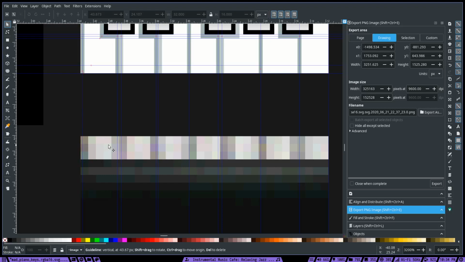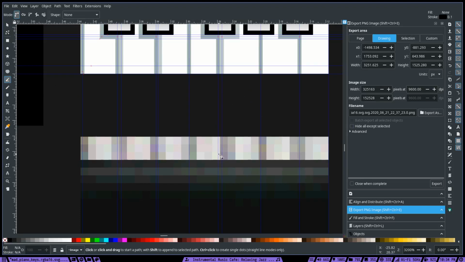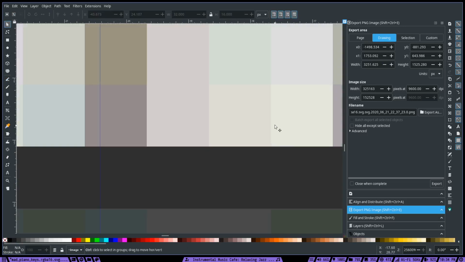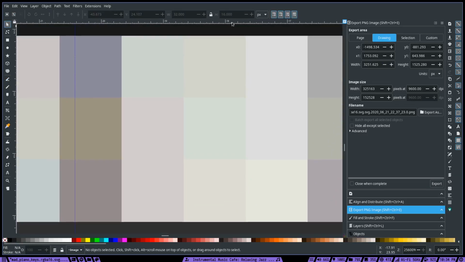So what this does now is I can see exactly where this is going to line up, and I don't have to do any guesswork. I know exactly what I need to do here. Pretty straightforward. Drop some guides down here.